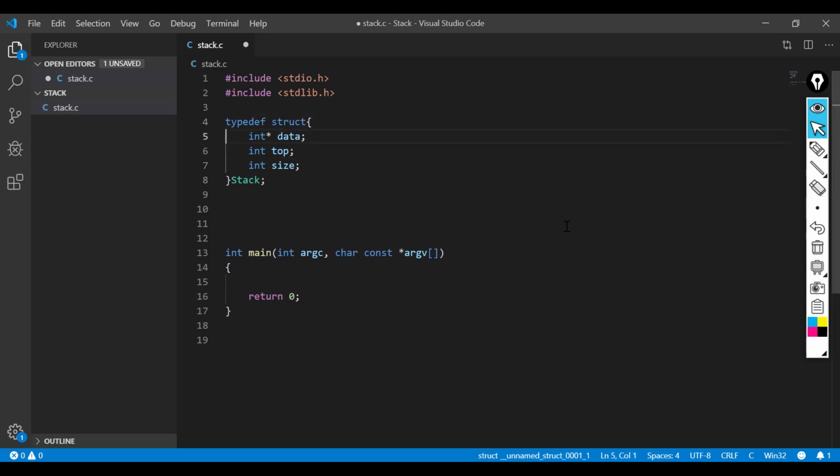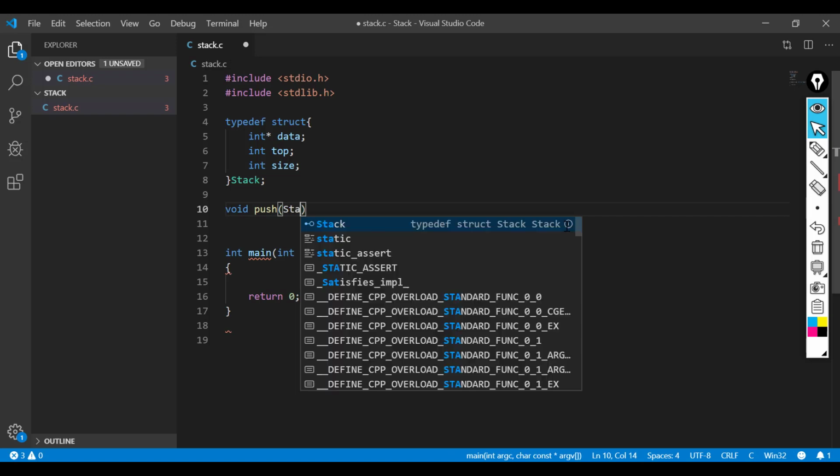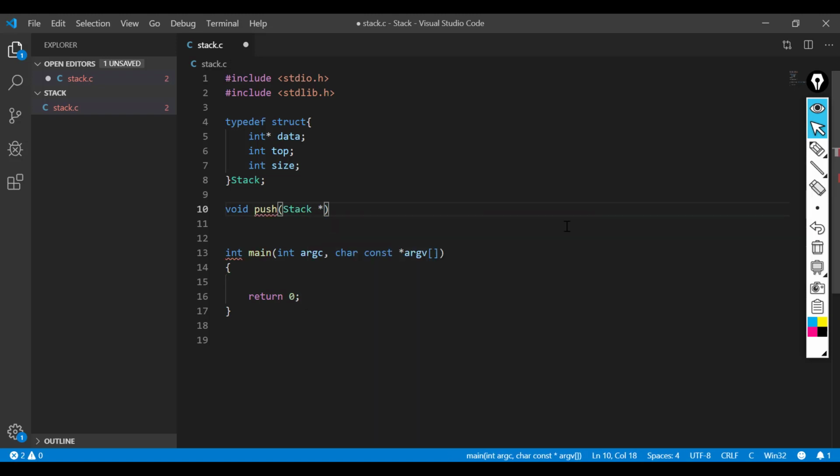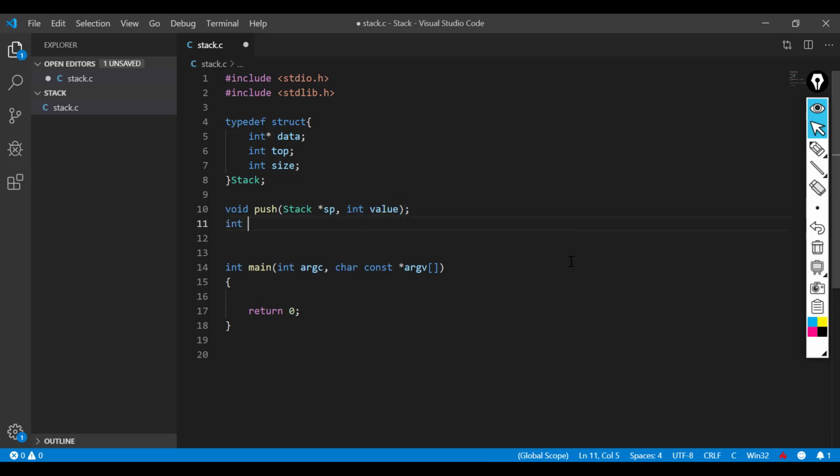Now let me declare the methods that we are going to implement for the stack behaviors. The first one is obviously the push method, and that's going to receive the pointer to the stack object, so stack pointer sp. And then it's going to receive a value that we want to push into the stack. This sp pointer is the pointer to the stack object in which this push operation is going to push this value.